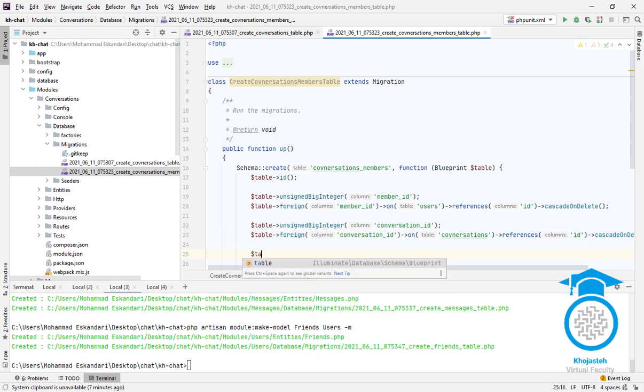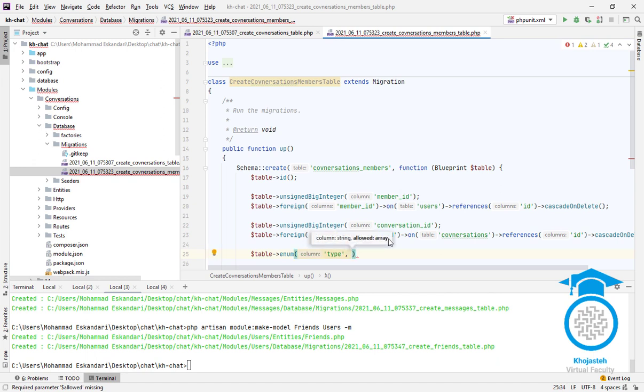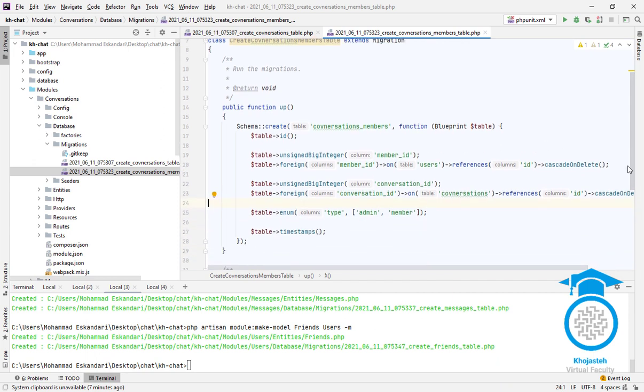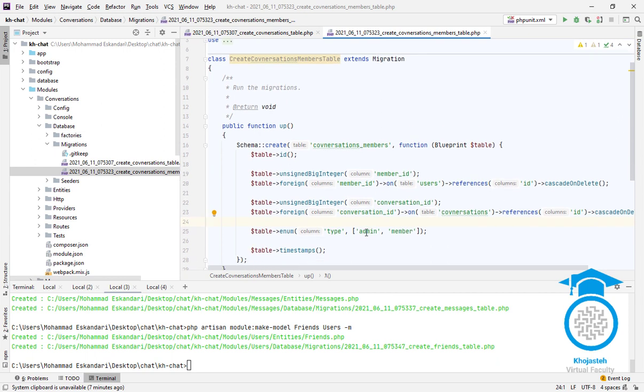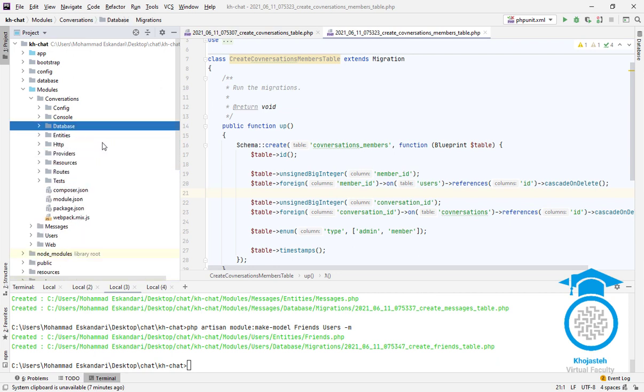And also another enum, which it is type, and I'm going to set this to only allow admin and member for now. There is no specific plan for this item, but I'm going to add this anyway. Alright, that's it for conversations.